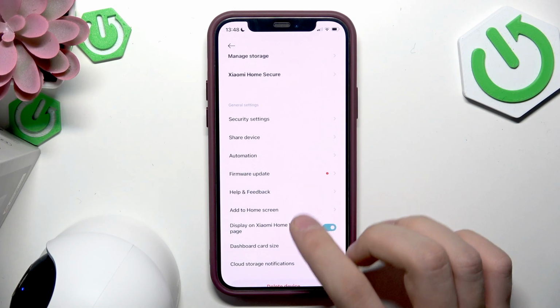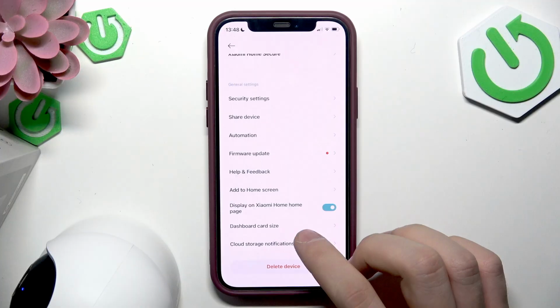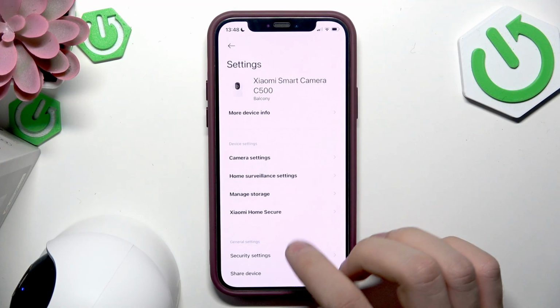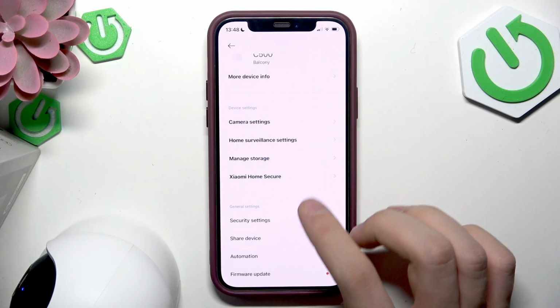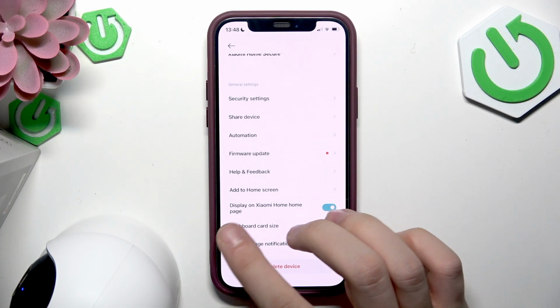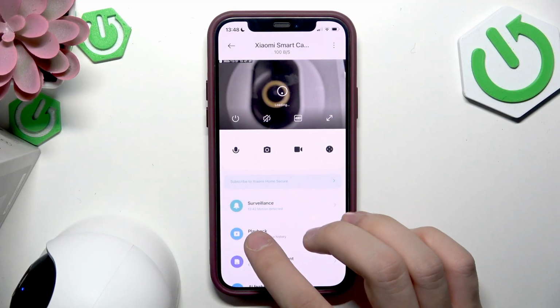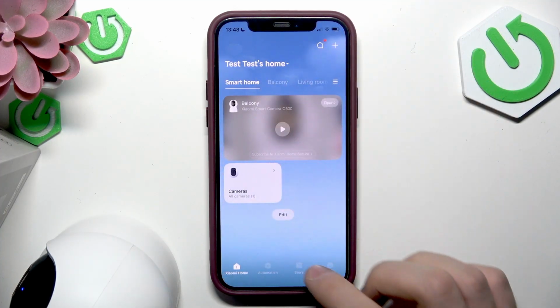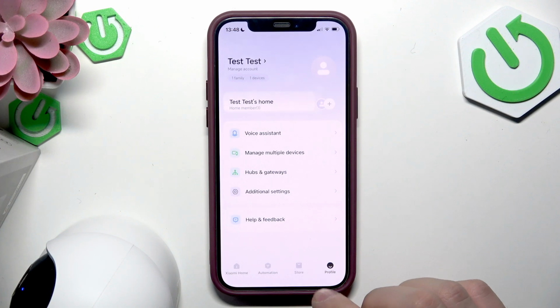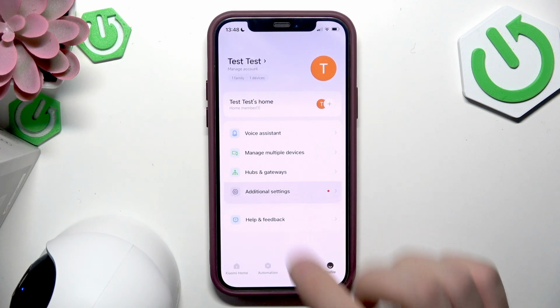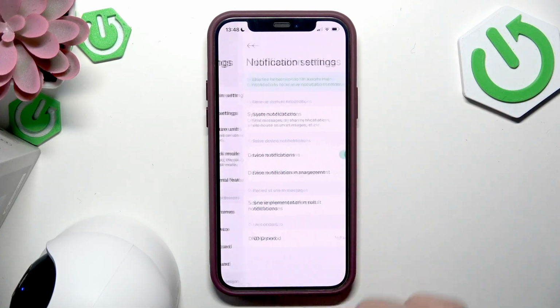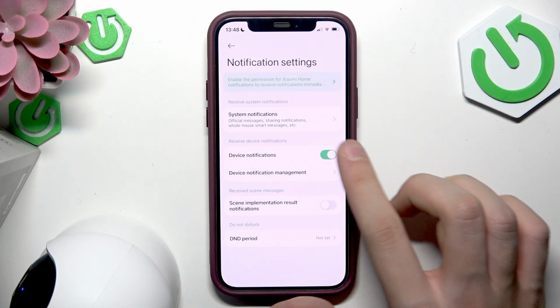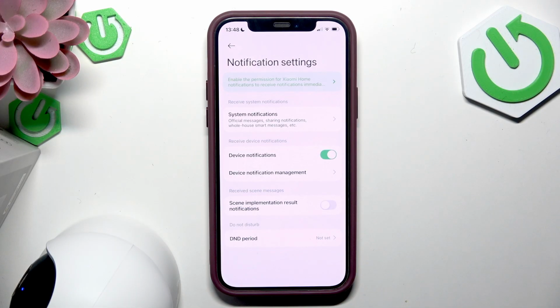Apart from that, you need to search for a setting that will allow notifications. Profile, additional settings, notification settings, device notifications. So make sure that this is enabled, and this should be all.